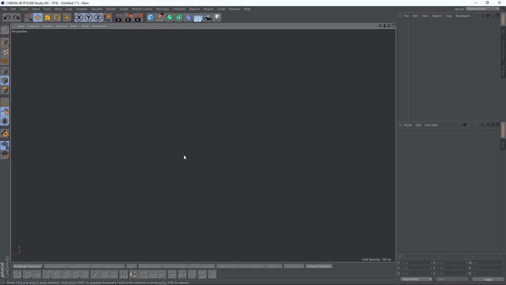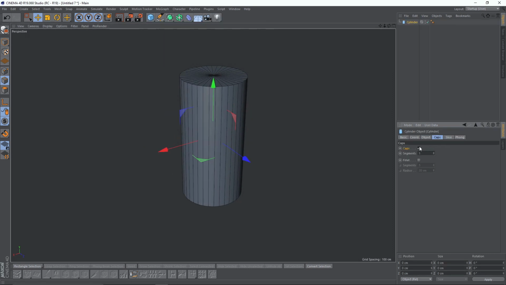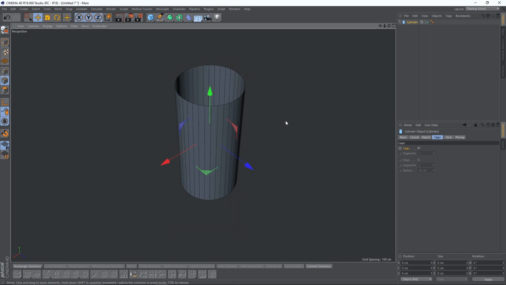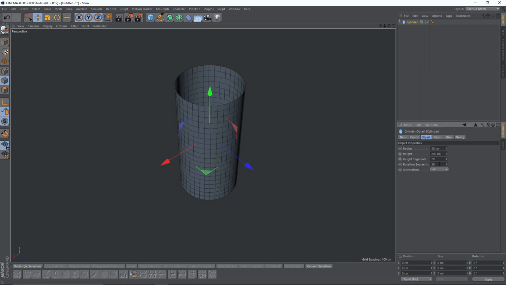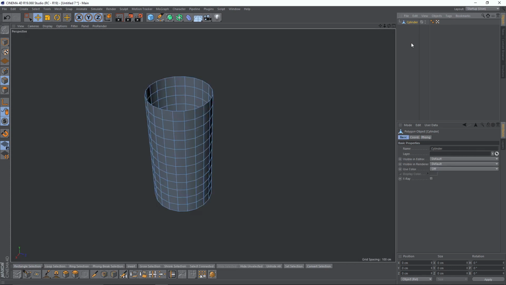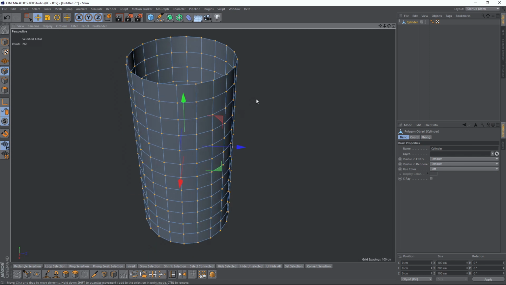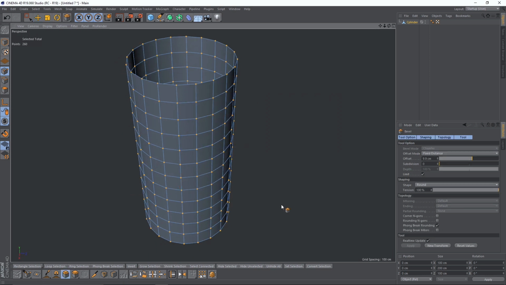Hello everyone, in this tutorial we will try to model knurling. So let's start by adding a cylinder and turn off caps, and I will give 12 segments to the height and 20 for the rotation. Now I will make it editable by pressing C, or you can press here. And I will select all the points and right click and bevel.